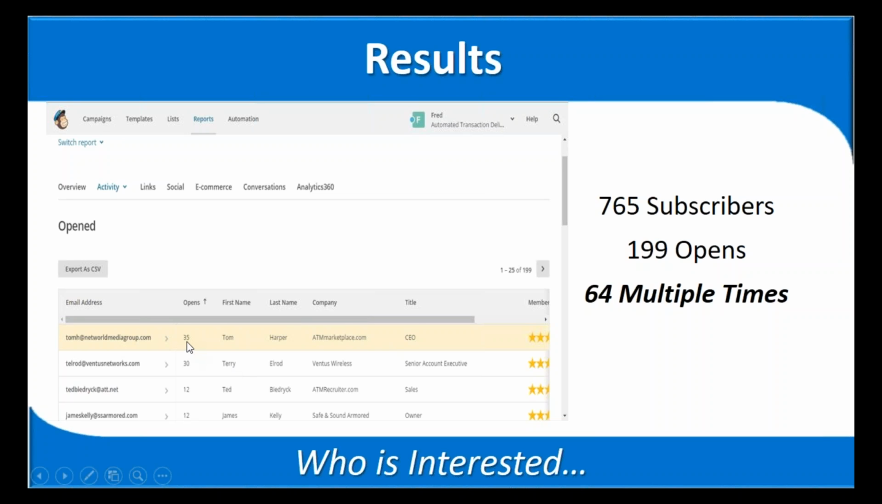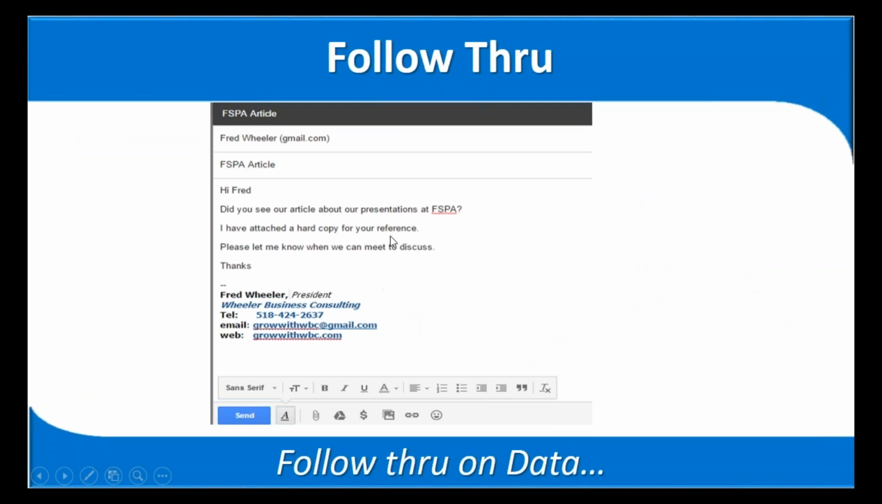If you look at some of these, the top person on this campaign actually opened that email 35 times. That doesn't mean they're interested, it means they're very interested. That's generally a phone call. For the rest, just a quick email follow-up, and this is just an example of that: did you see our article? Some people get a little spooked if you write them and say, by the way, I see you opened my email 35 times. You don't want to do that.